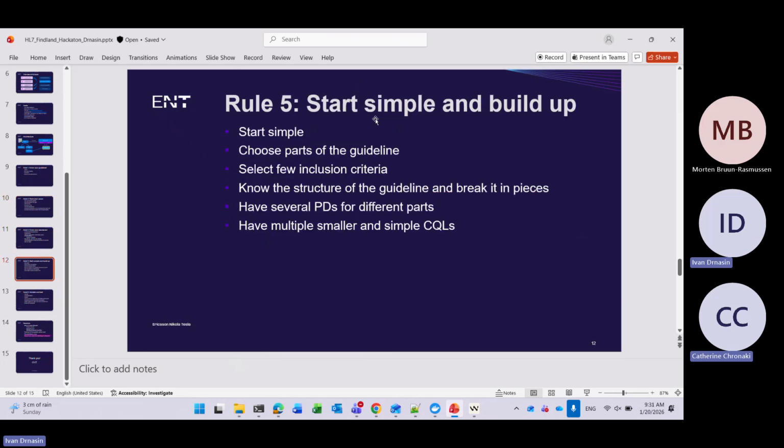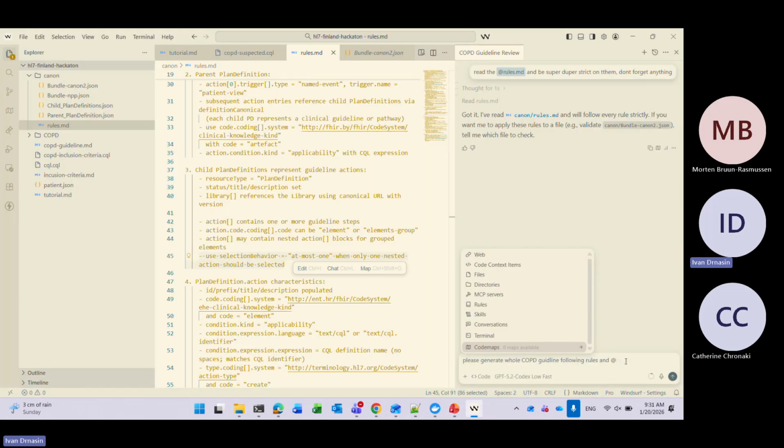We want to start simple and then build up. We don't want to have the AI generate everything and then fix it. It's really hard. We want to build piece by piece. Let's see what will happen.